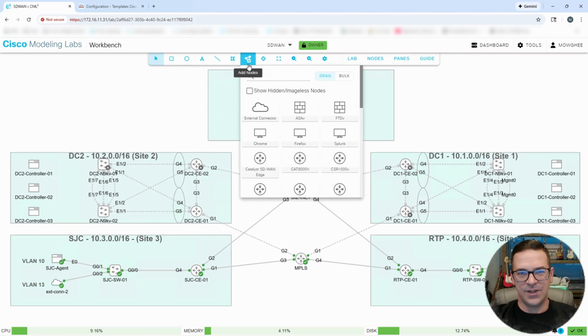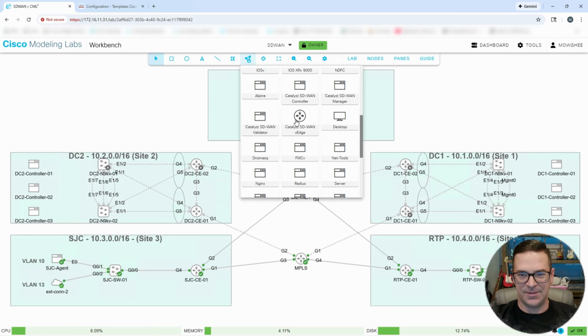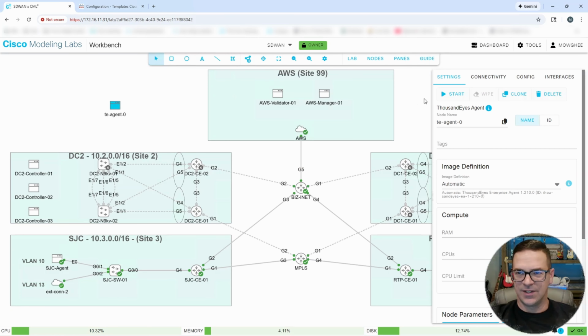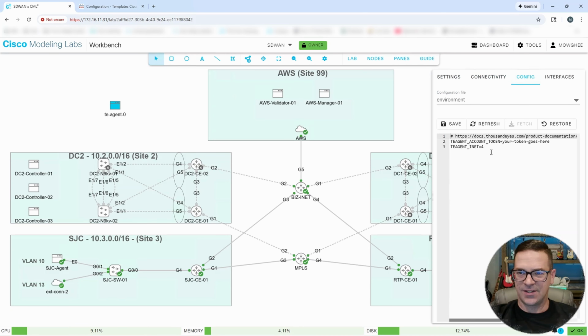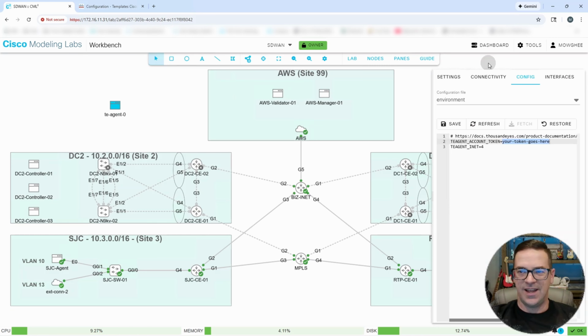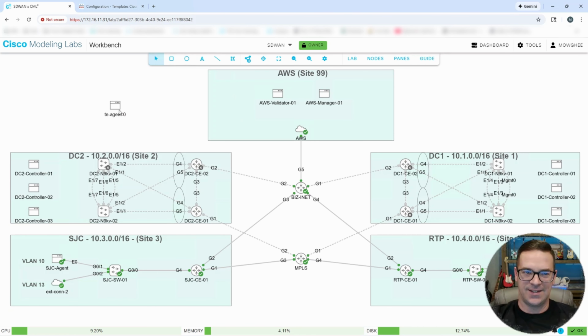When you go to add node in Cisco Modeling Labs and you scroll down, you have an option for a Thousand Eyes agent. You would drag this Thousand Eyes agent over to your topology, and when you click on it, under the config section, there's a setting that says, what's your account token? This is where you go back to your Thousand Eyes tenant, grab your token, and paste it in here. Once you do that and you provide connectivity to the agent, it should then appear as an available agent in your Thousand Eyes instance.